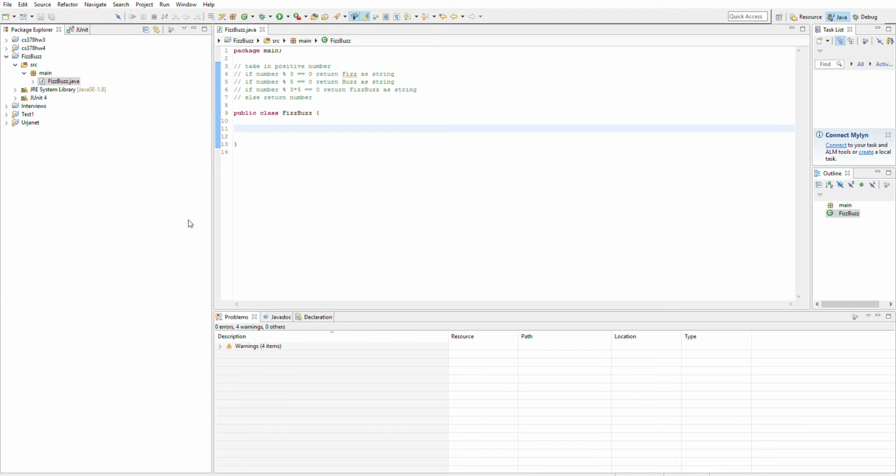And so my requirements here are that I'm going to be taking in a positive number, and if that number is divisible by 3, I'm going to return fizz as a string, and if the number is divisible by 5, I'll return buzz as a string, and if the number is divisible by 3 and 5, I'll return FizzBuzz as a string. Else I'll return the number itself. So let's start with getting our unit tests going.